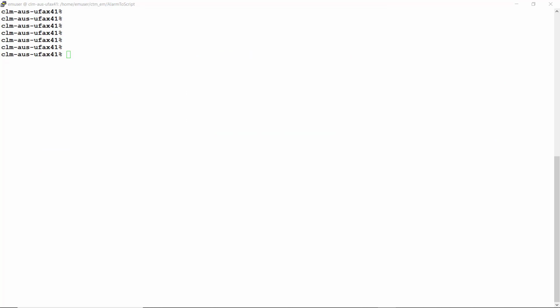Here's my Enterprise Manager machine. Let's check the current working directory. We'll run the pwd command. My current directory is alarm2script. This is a directory I created under my Enterprise Manager home. And let's take a look at the permissions of the files in here.